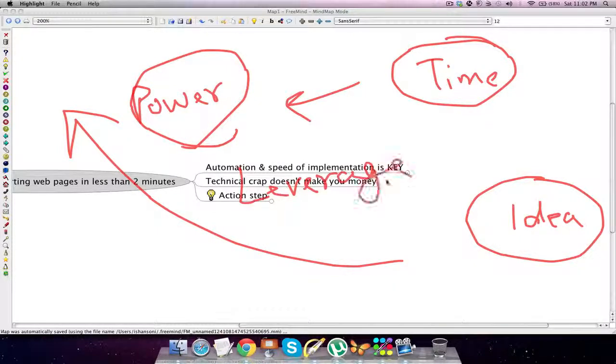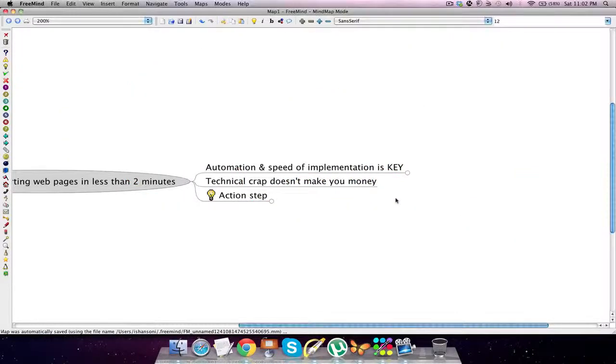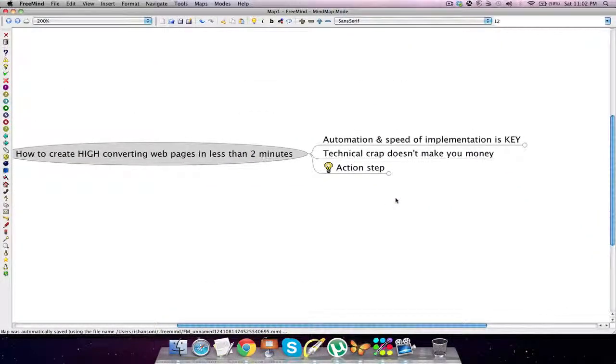And one thing that I want you to understand is this technical stuff. Every time you see me talk about technical stuff, I just say technical crap because that's just how I like to treat it. Technical stuff does not make you money. Okay? Technical stuff does not make you money.